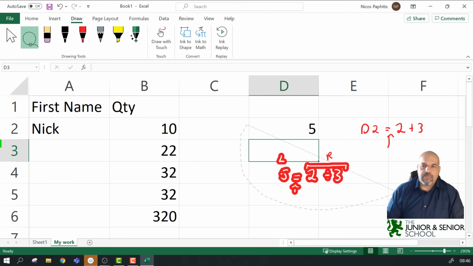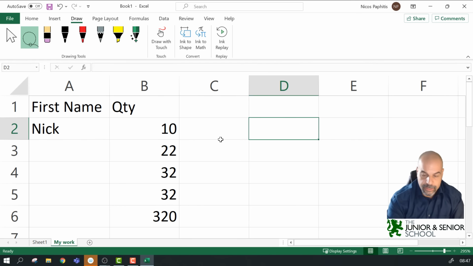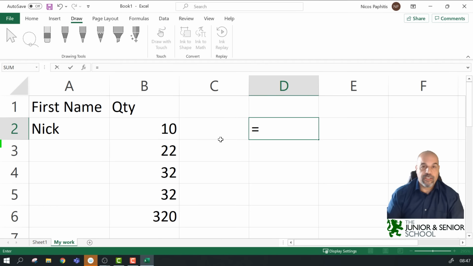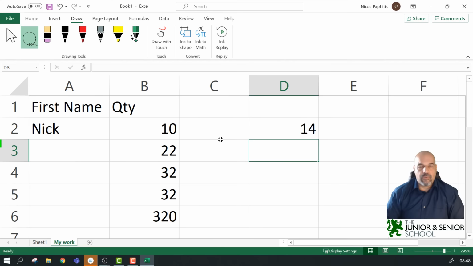Most people think you have to put an equal sign before every function. That's not true, and you shouldn't do that because it will cause errors. Okay, so we're going to start off with equals, because we're saying D2 equals. We're going to open the brackets, and that's going to be 2 to the power of 2 multiplied by 3, close the brackets, plus 4 divided by 2. Okay, and that should give me the value 14 as we calculated before. There we go, so that works.